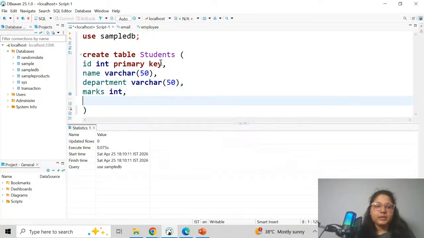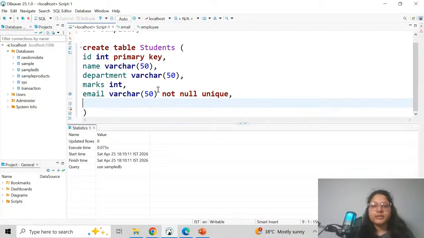Okay. Now let's say I'll keep email. Now I told you email I can have varchar, let's say 50. Plus now I'll say not null, which means null value is not allowed, and it has to be unique. So I've added two constraints in one go. Then I can put an age. Age I can put, let's say, tinyint.